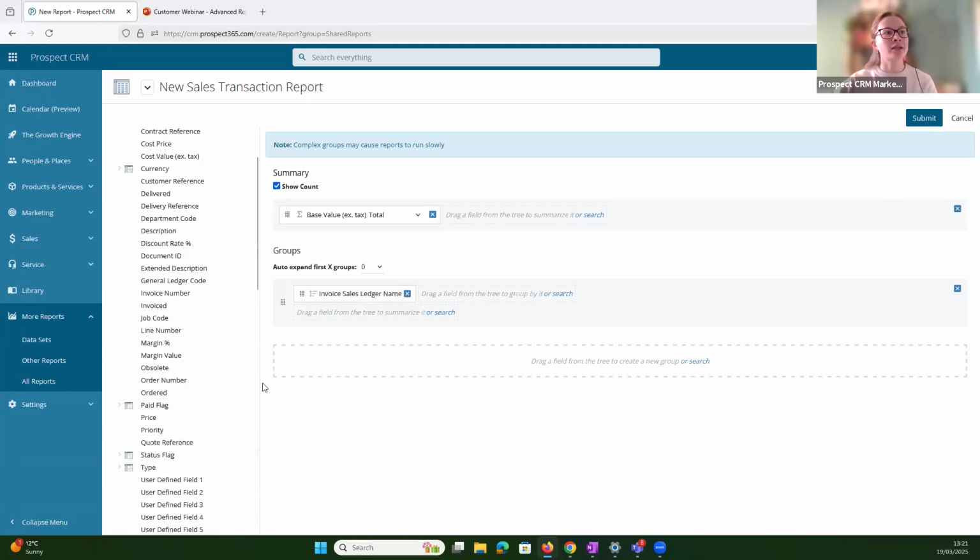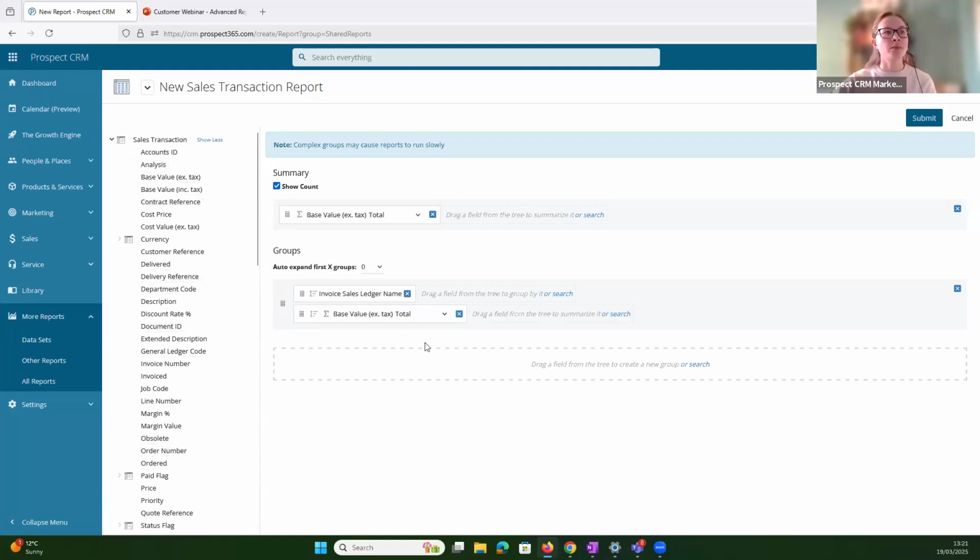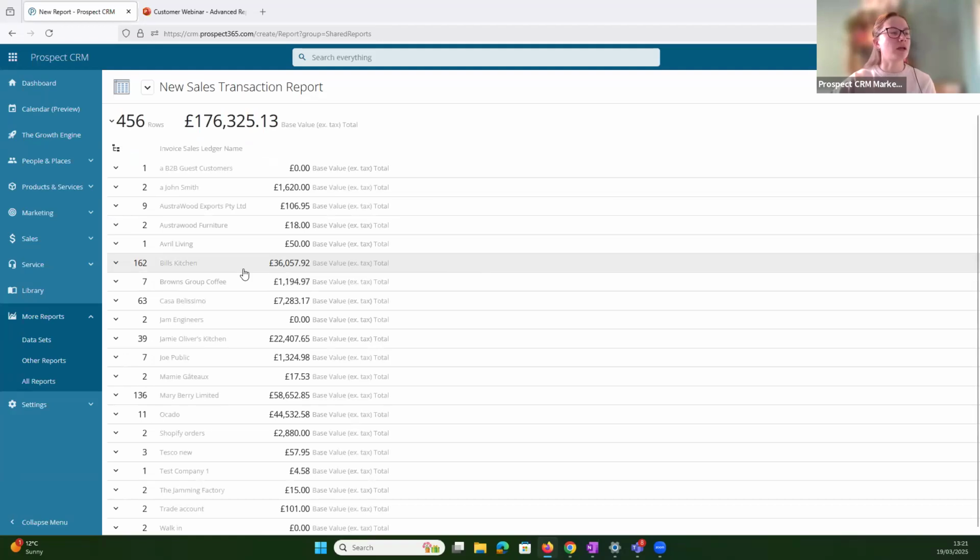And you can actually then summarize the grouping. So if I find base value and add that underneath, I'm going to be able to see a summary of each of those sales ledger names. If I submit that, you'll see what I mean. I can see the overall base value for this year up here, but then I can see quite a nice breakdown of each customer. So Bill's Kitchen, for example, made up 36,000 of that.